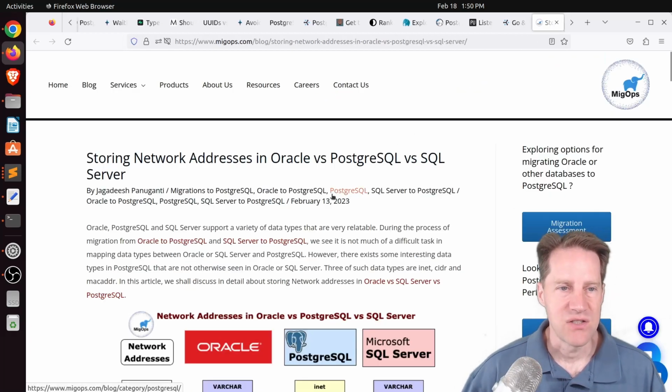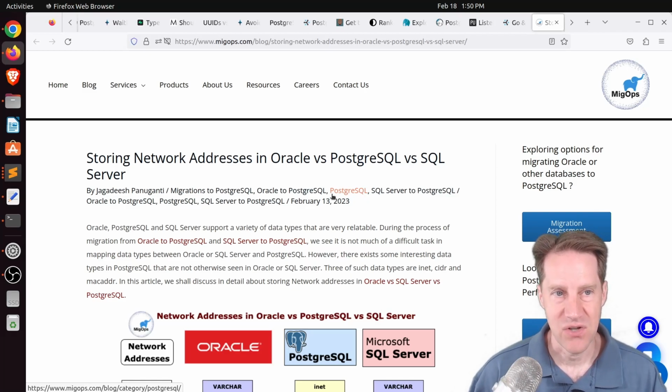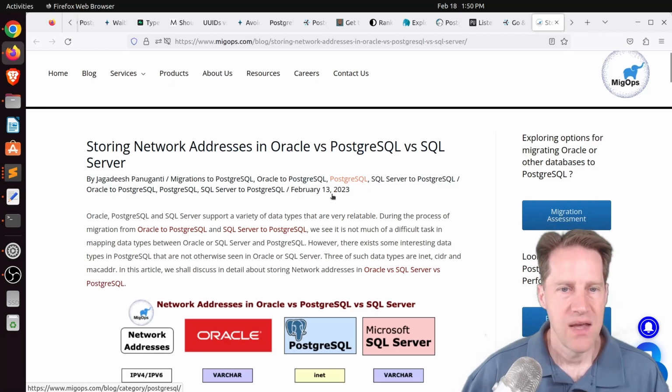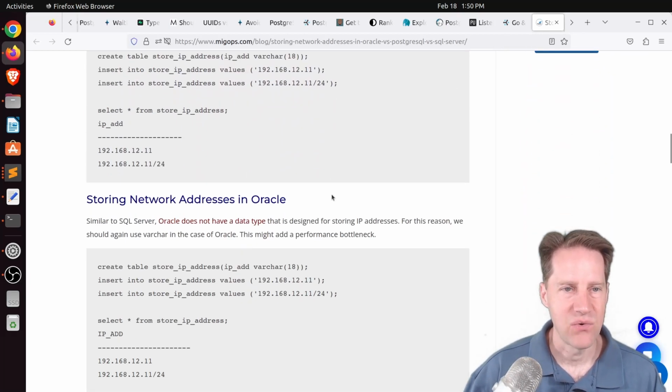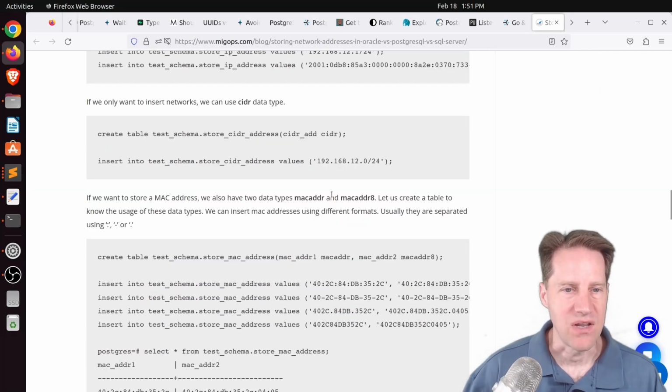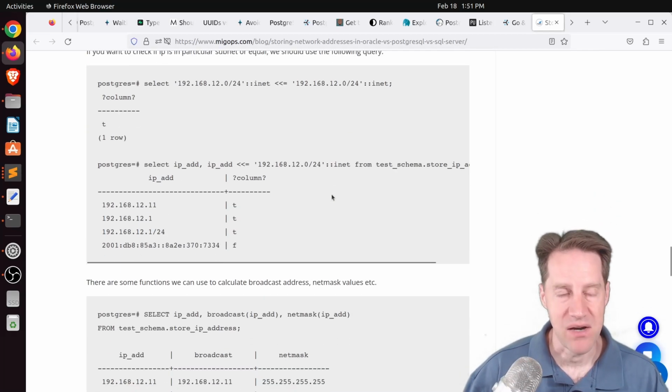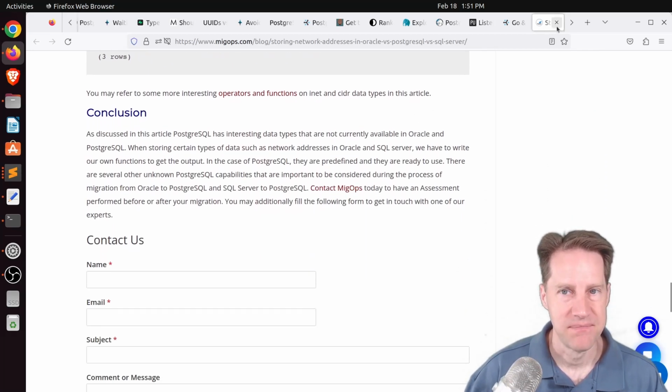Next piece of content, storing network addresses in Oracle versus PostgreSQL versus SQL Server. This is from migops.com. And if you're migrating from one of these databases to another, this covers how network data types are stored in each of these databases to understand better how to convert data between them.